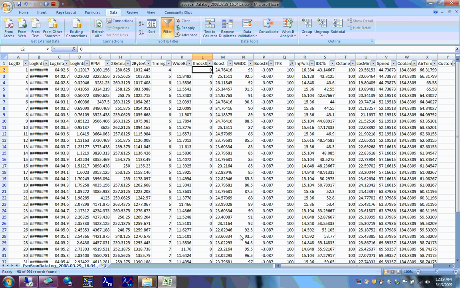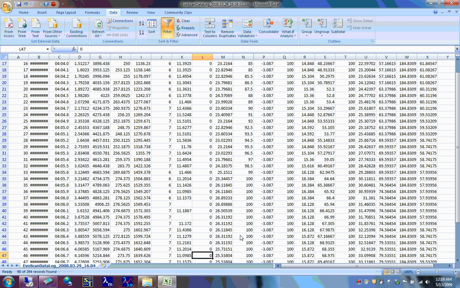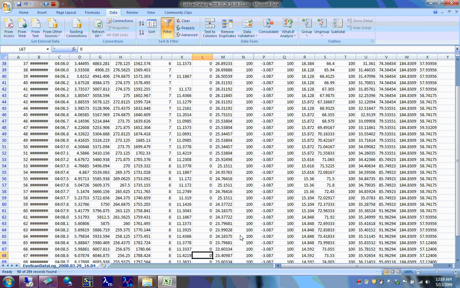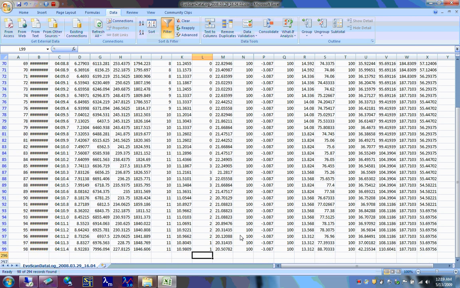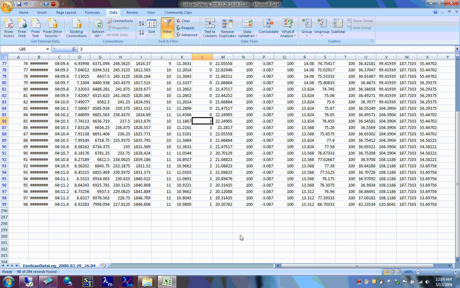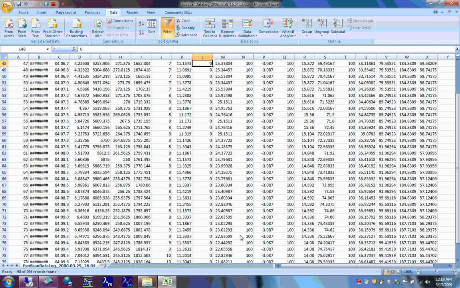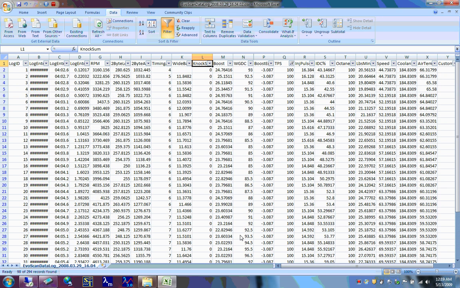Even from the factory, don't be surprised if you're logging some counts of knock, because there are times when Mitsubishi's tune just isn't appropriate. So it's definitely good to log your car, even if it's stock, and see the condition that your Evo is in as far as knock is concerned.